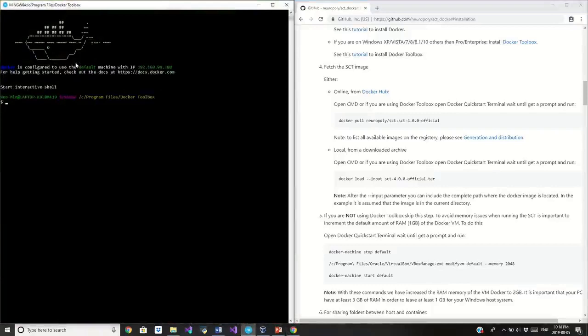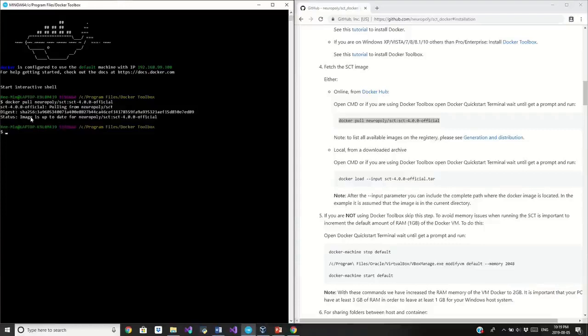I already have it open, as you can see over here, and wait until the command prompt is open. We will now run the command as we see over here, docker pull neuropoly/sct, sct for official, and get that in. As you can see, for me, I already have it, so it's already up to date, but for you, you will see that there will be many images being installed. Once that is done, you can now proceed to the next step.